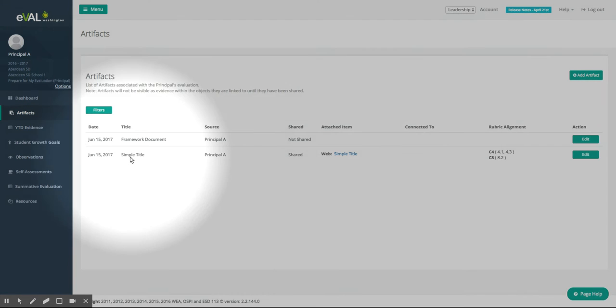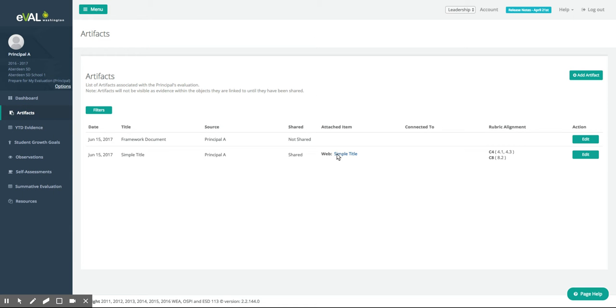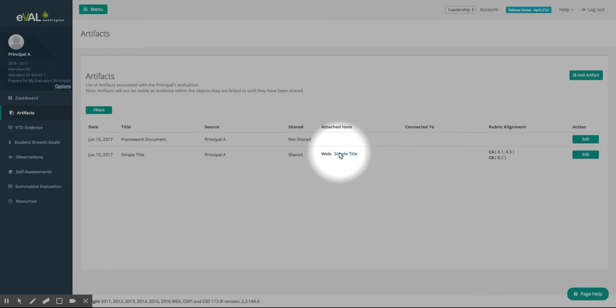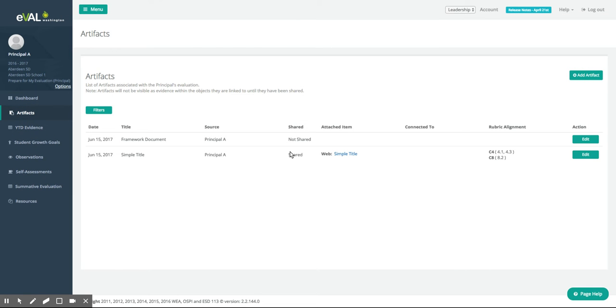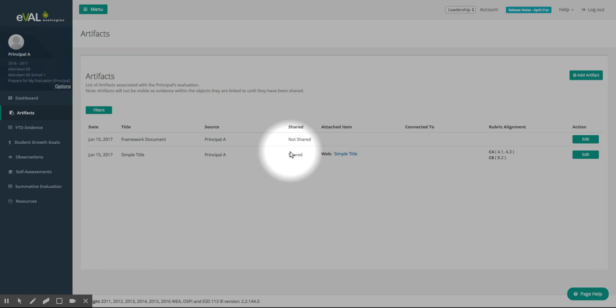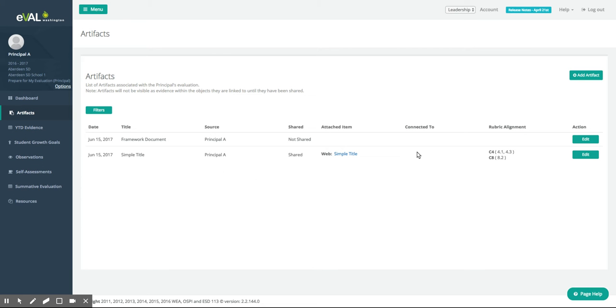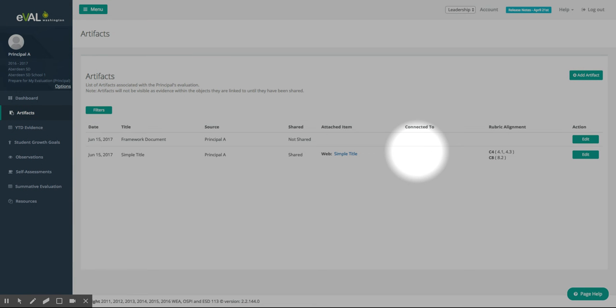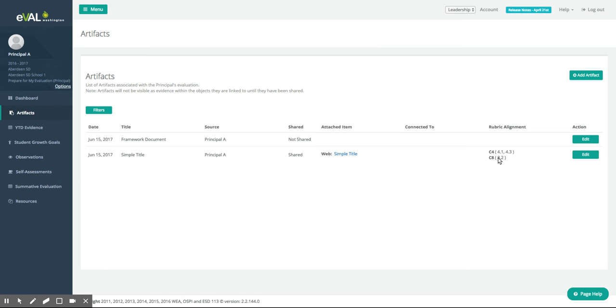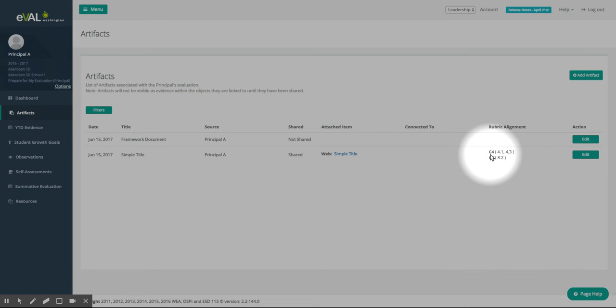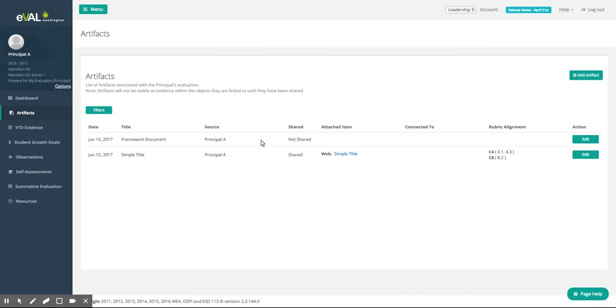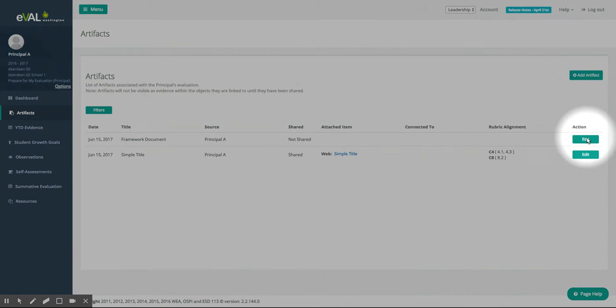This one has a nice title because of that simplified title I gave it. It is shared with my evaluator. And it's not connected to an observation or anything because in this current sandbox model, I don't have an observation. And it's aligned to these 3 pieces: 4.1 and 4.3 in criterion 4, and 8.2 in criterion 8. Now, I need to fix this one.